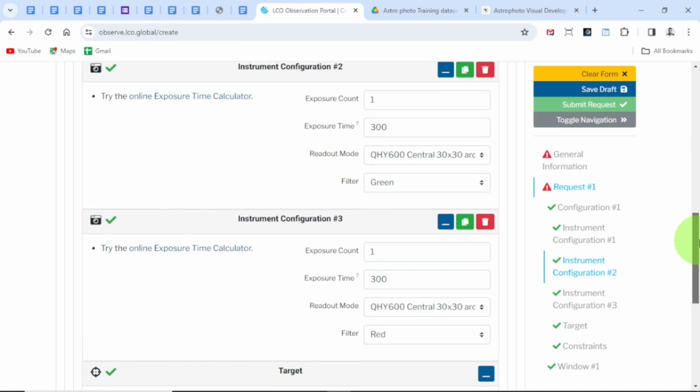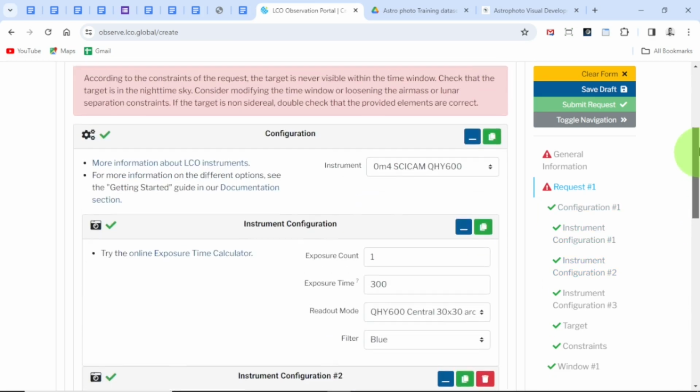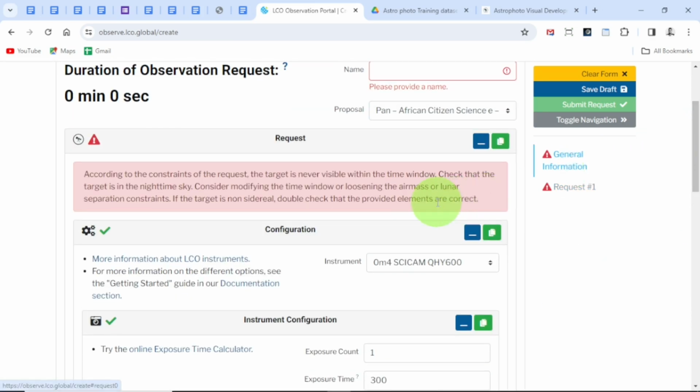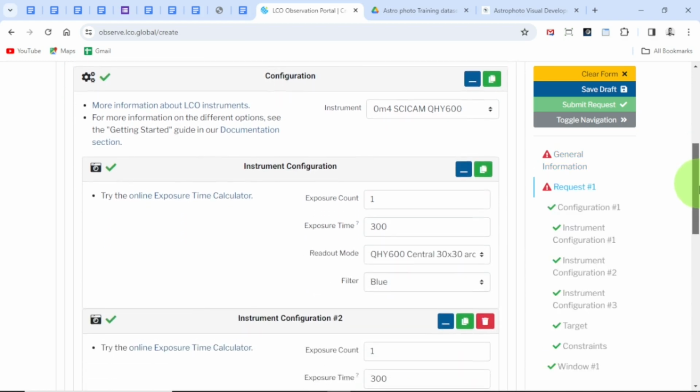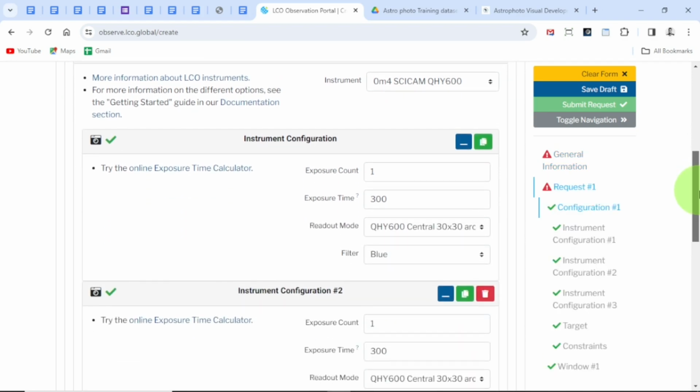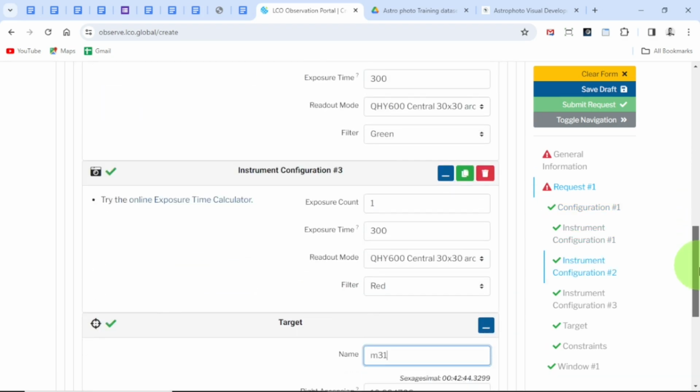So you will see the notification that according to the constraints of the request, what this is talking about is you can't observe it because it is not observable. It is not in the night sky. It is towards the direction of the sun. So you cannot observe it.